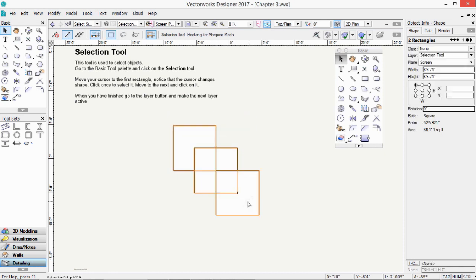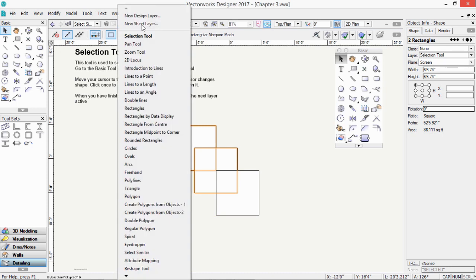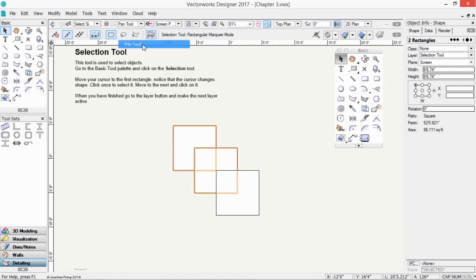If you drag your cursor across more than one object, you'll see that they appear selected, and in this case it really looks like there are 3 objects selected. Look at the object info palette, there are really only 2. So when you finish that exercise, go to the active layer button and choose the next layer down, the pan tool.